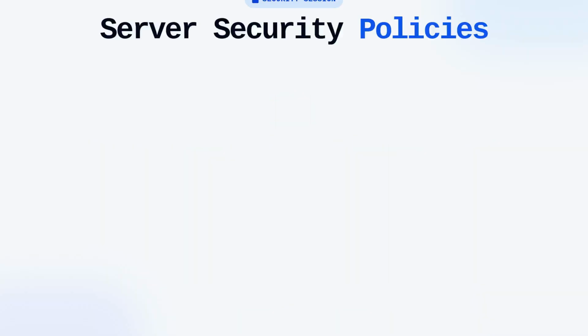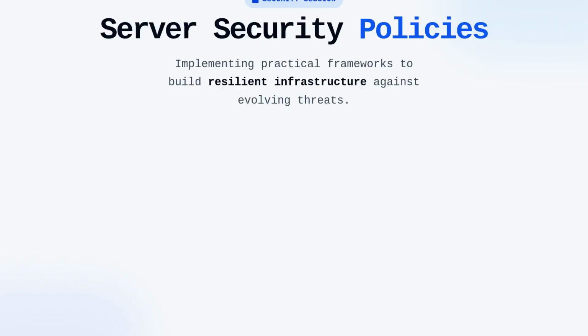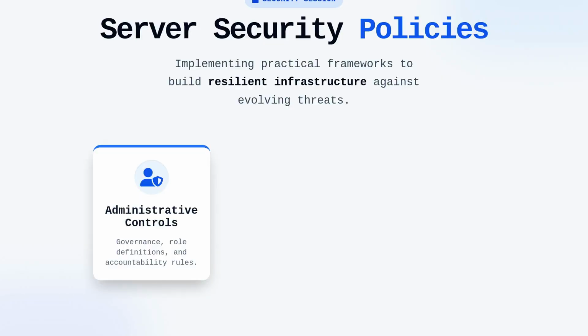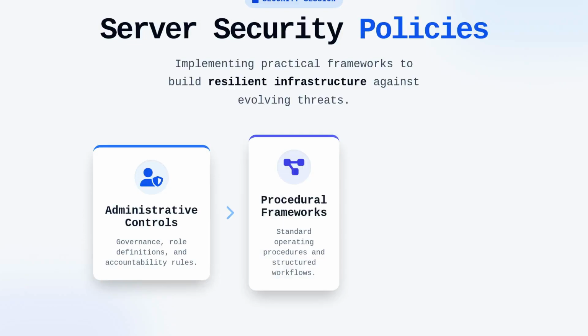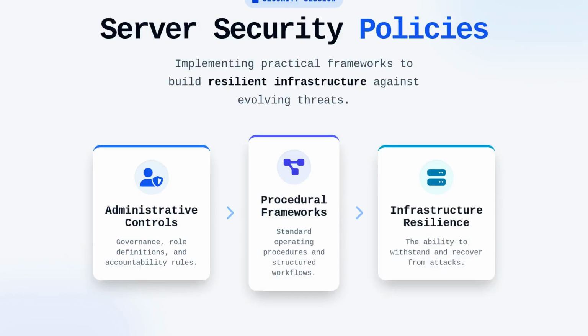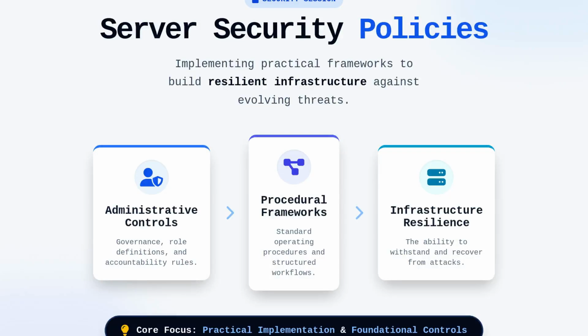Welcome back. Today we will discuss the practical implementation of server security policies to ensure your infrastructure remains resilient against evolving threats. In this session, we will explore the foundational administrative controls and procedural frameworks required to maintain a secure server environment.